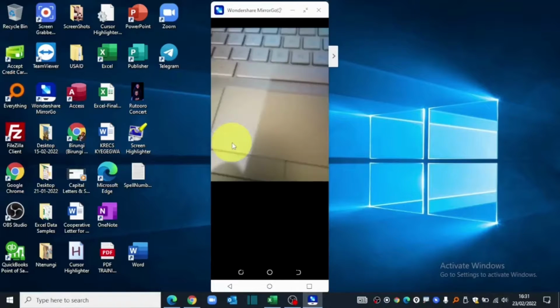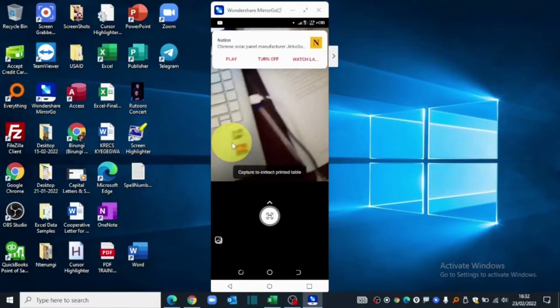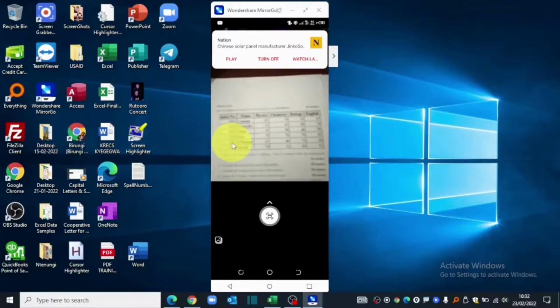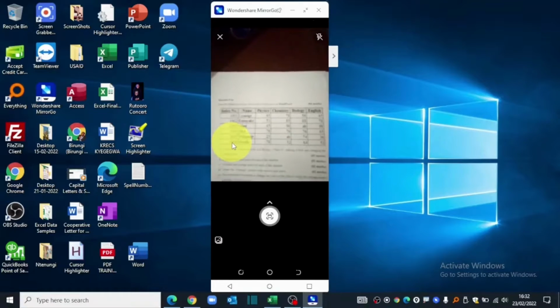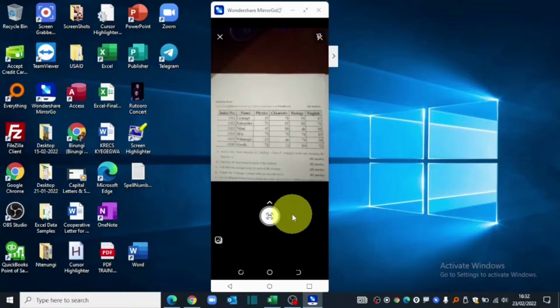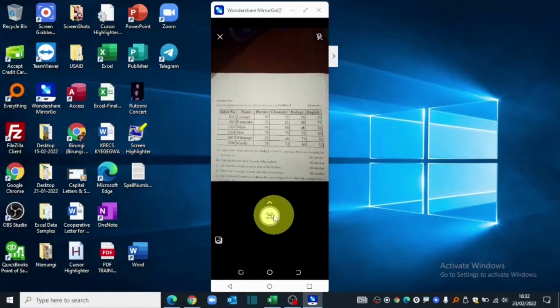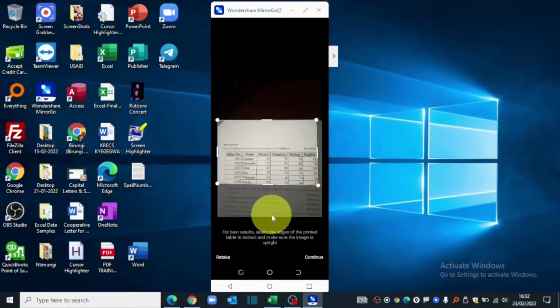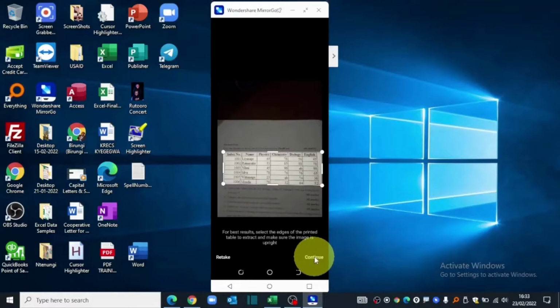The app will open the scanner for you. Head over to the document that you'd like to scan. This is the document that we want to scan. Make sure you're on a flat surface. When you get your document clearly in view, tap on this button over here. Your document will be scanned, then you can resize to make sure that your table is fully captured. Once you're comfortable, tap on Continue.